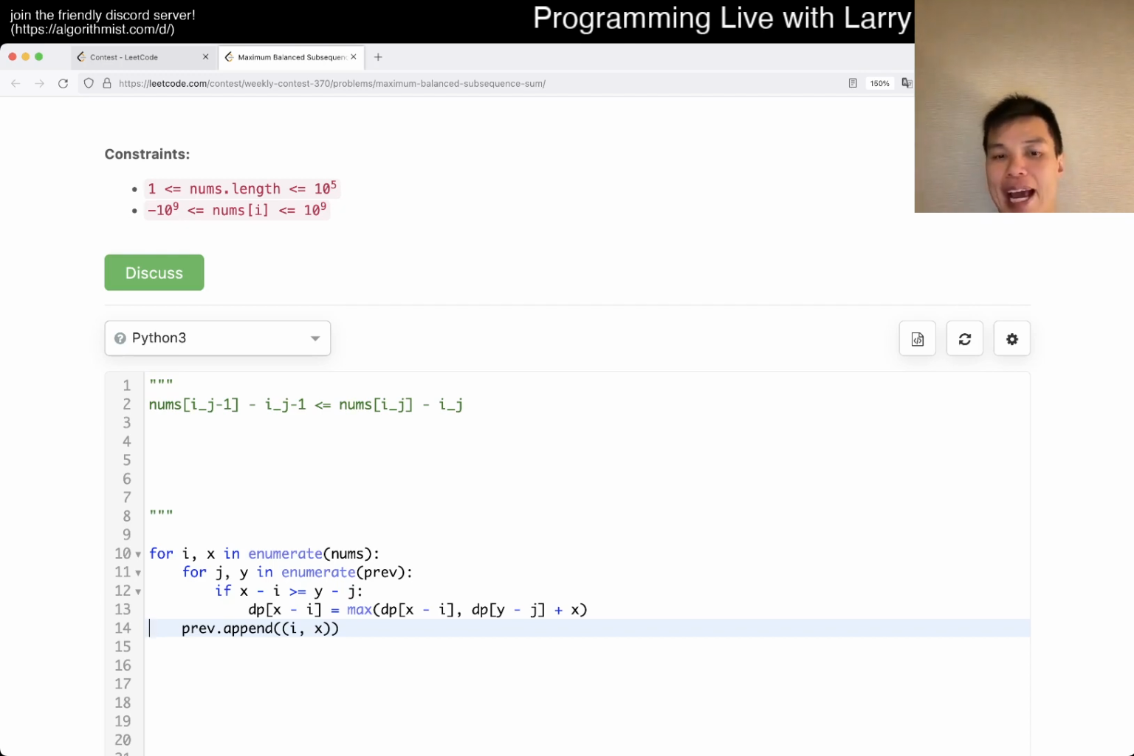And of course this is going to be n squared, because this is n, this is O of i, so you have the summation of 1 plus 2 plus 3 plus 4 up to n. That's n squared. So this is too slow. What can we do?